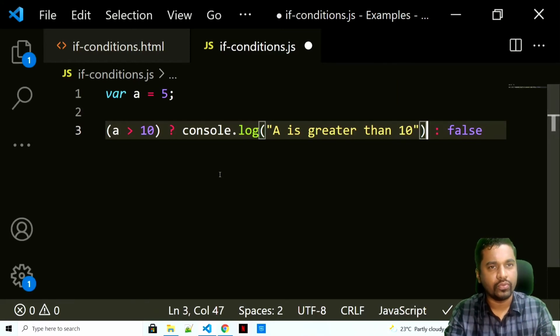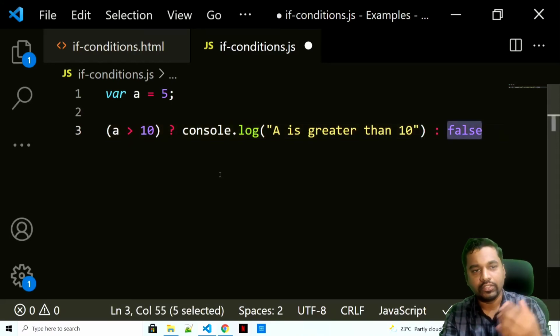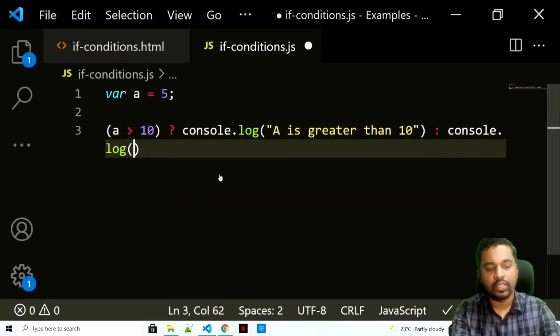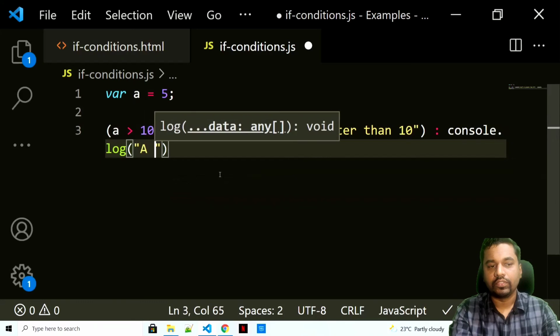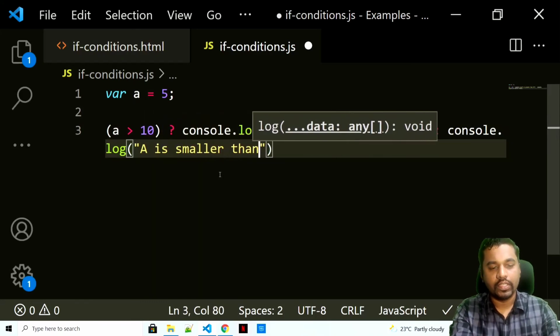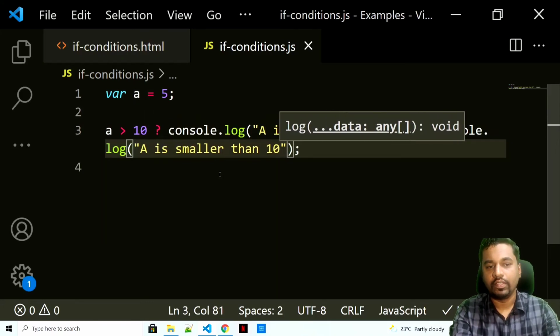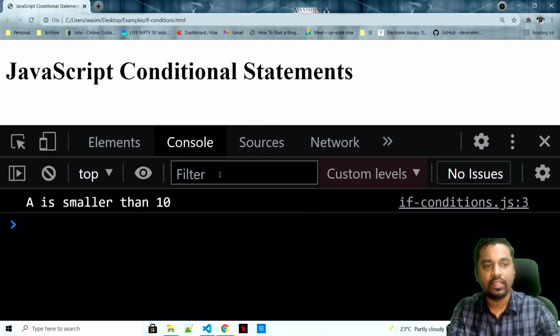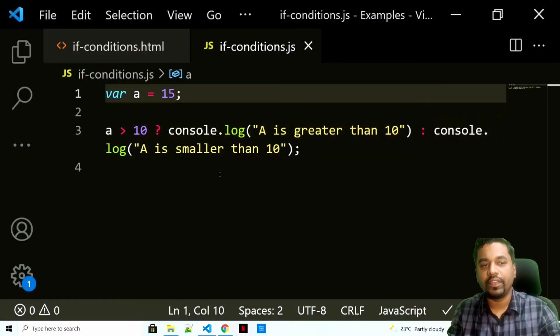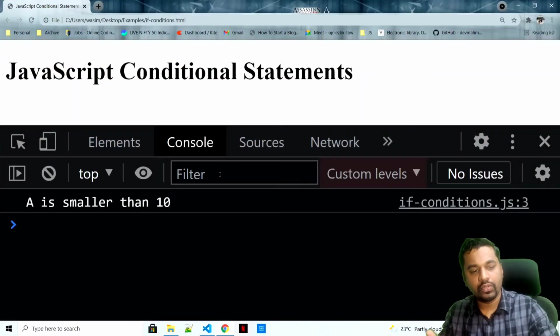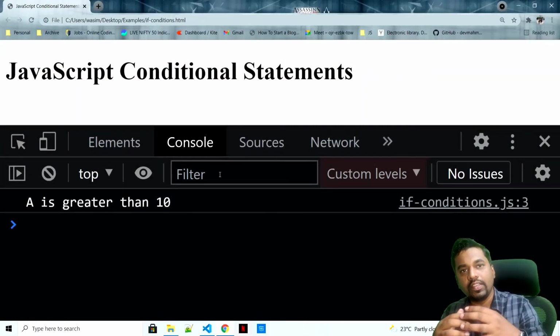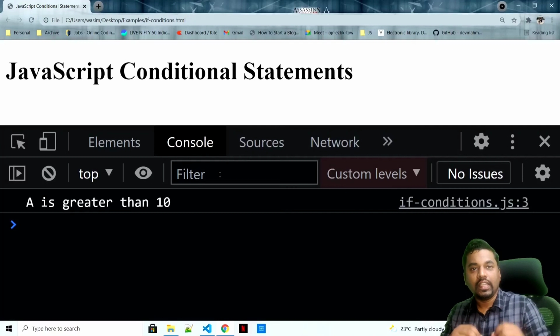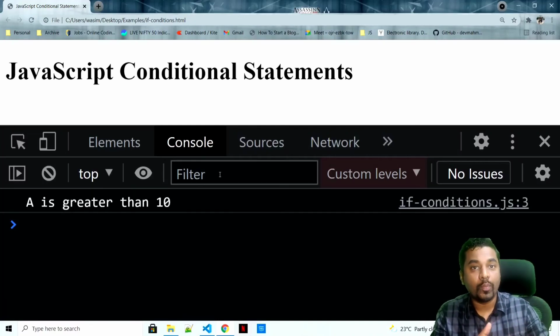Right now it's not true, right? 5 is not greater than 10. So that's the reason it should always go into the false block. So what will it do? It will print a is smaller than 10. If instead of 5 I make it 15, the condition is true, and it will print a is greater than 10. This is how your ternary operator works.